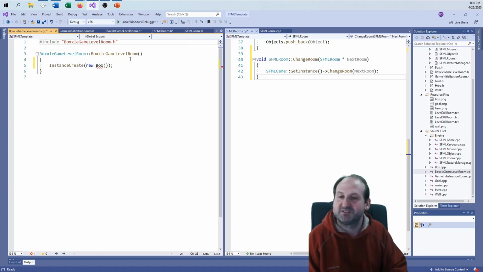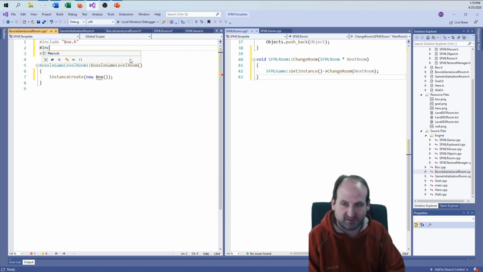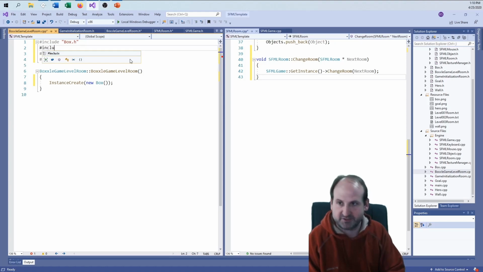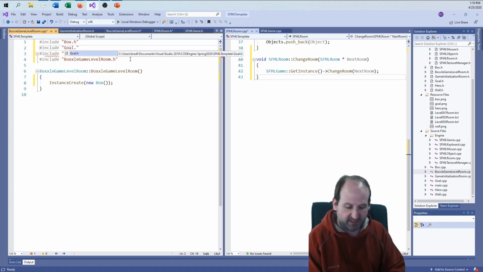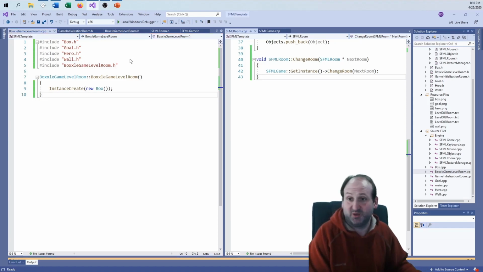Yep, I do have something like this. Okay, cool. So coming back here, because this is a game level, I'm going to need to include my box.h. I'll need to include my wall.h, and I'll need to include my goal.h and my hero.h. All right, so then now I can create a new box. And now, does it work? That's a big question, right?